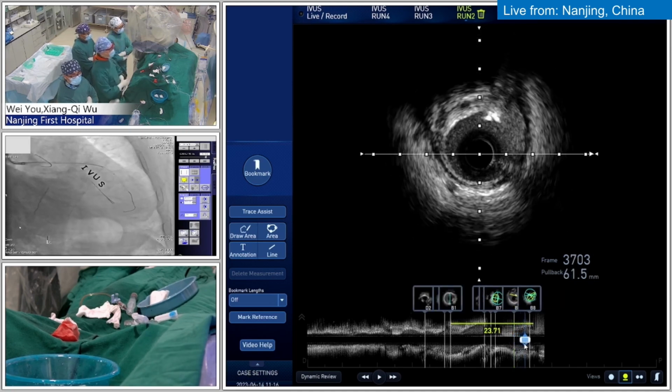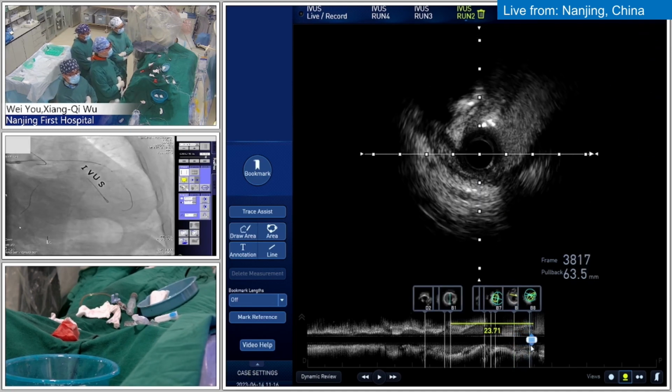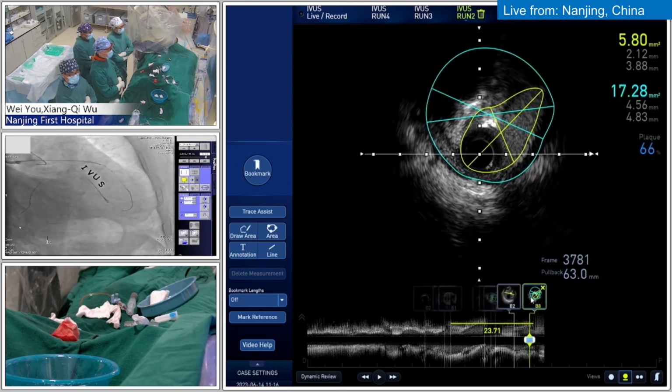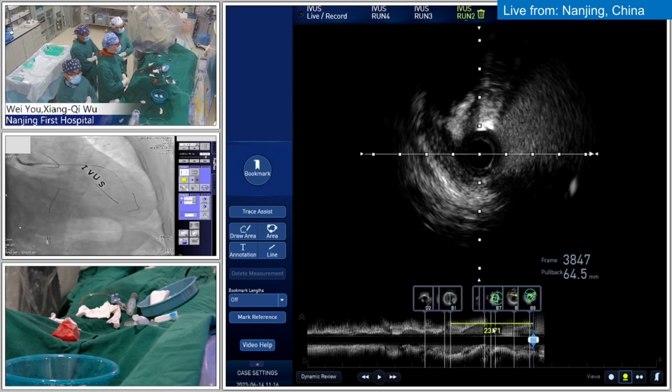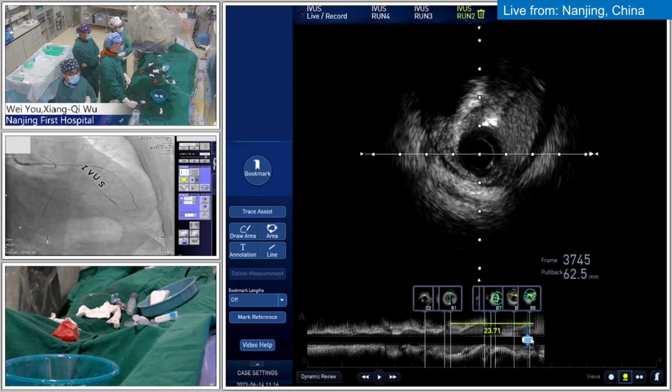Then go and pull back. This is the proximal left main, and here is the ostium left main. The ostium left main is not normal. The area is about 5.8 millimeter square, and the plaque burden is more than 66%. We measure from the distal landing zone to the ostium left main, the narrowness is about 23 millimeter.